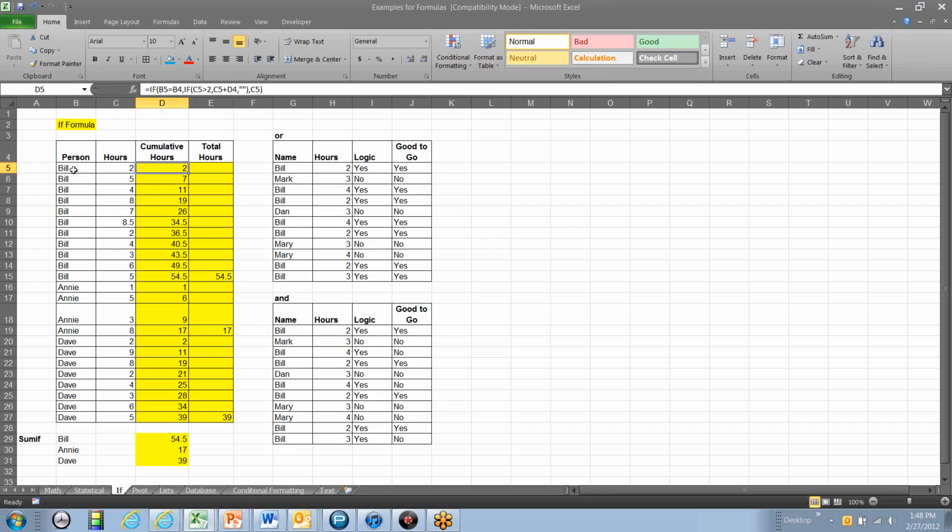Otherwise, if it's not the same person, I just take whatever the value is. So by using this formula, essentially what it does is it will add up the values until it gets to the end of a person, and then it restarts. So you can see here, if Annie actually started here, you can see how that adjusts the formula.